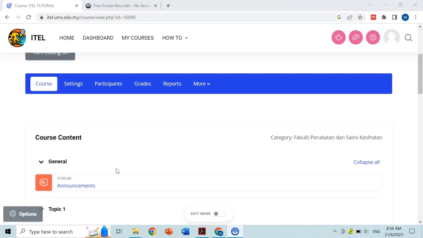So for today, I've been assigned to show and also share how to use the folder function in our latest Moodle server, which is iTEL.